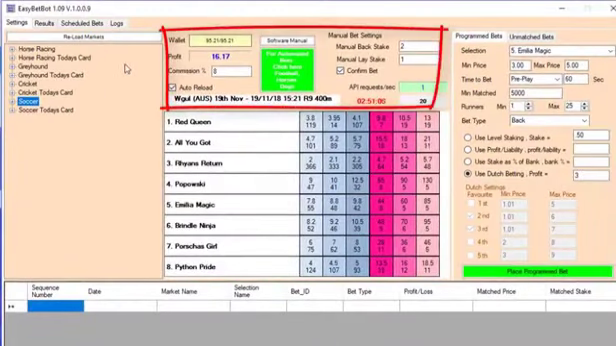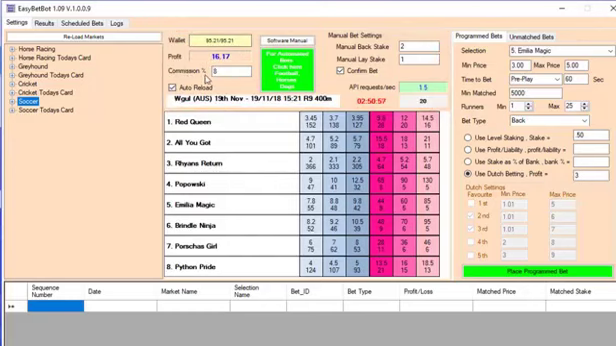Okay, the next thing we move over here, this middle section at the top here is your wallet, so it tells you how much you've got in your wallet, your profit that you're making, the commission rate.